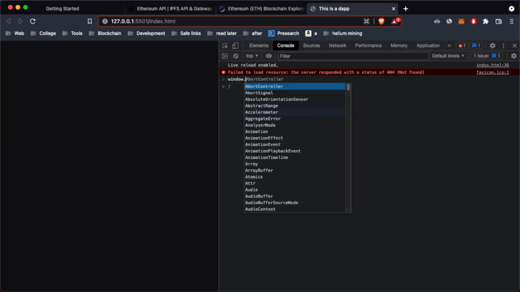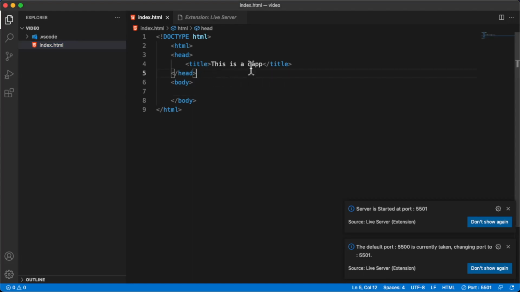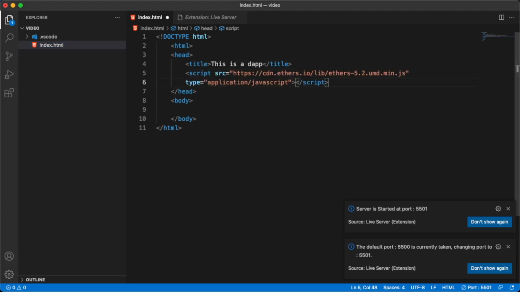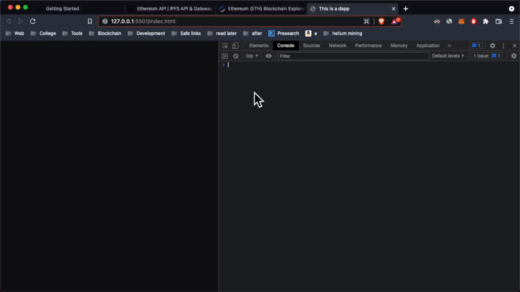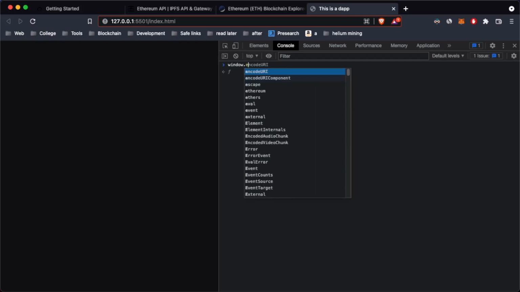And let's try to access window.ethers. So you can see currently we don't have a library, but let's see what happens once we add this script here, basically the CDN, and you'll see what a CDN is in just a second if you don't know already. So let's now, and by the way, this automatically refreshes.